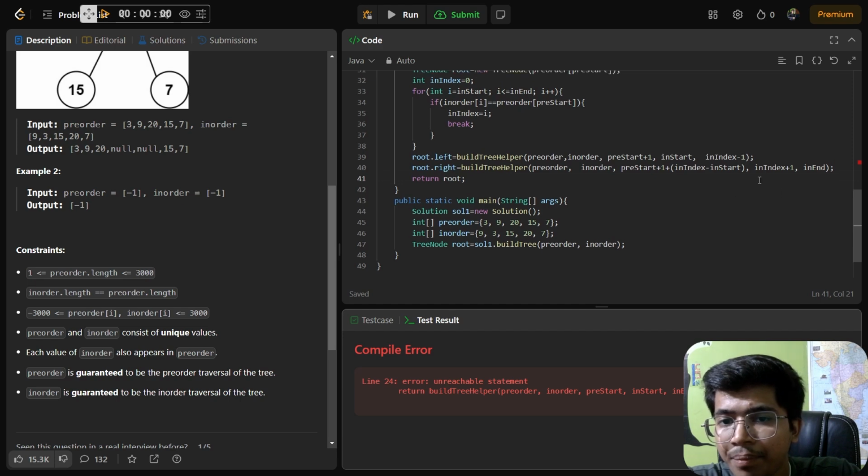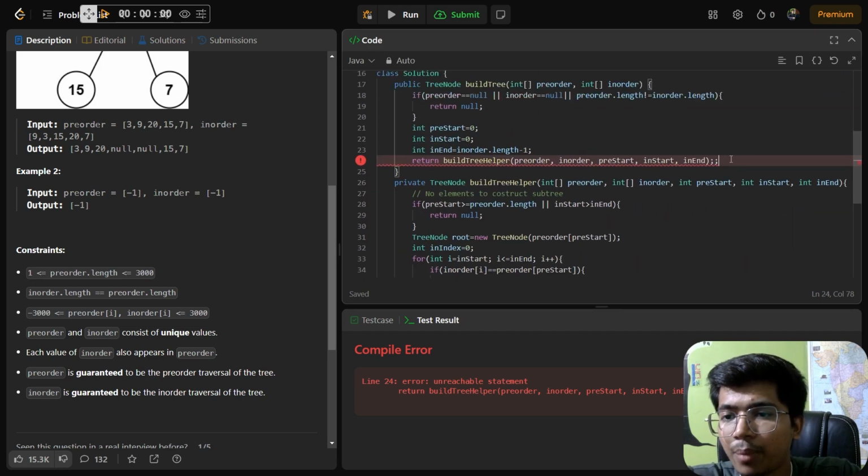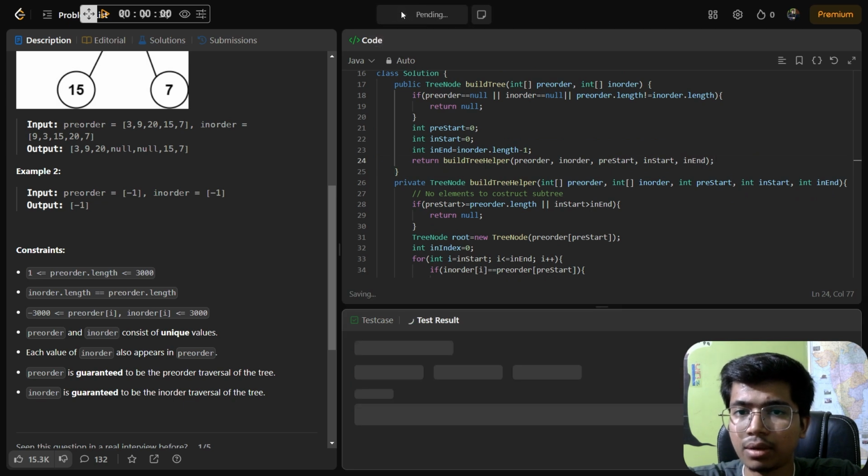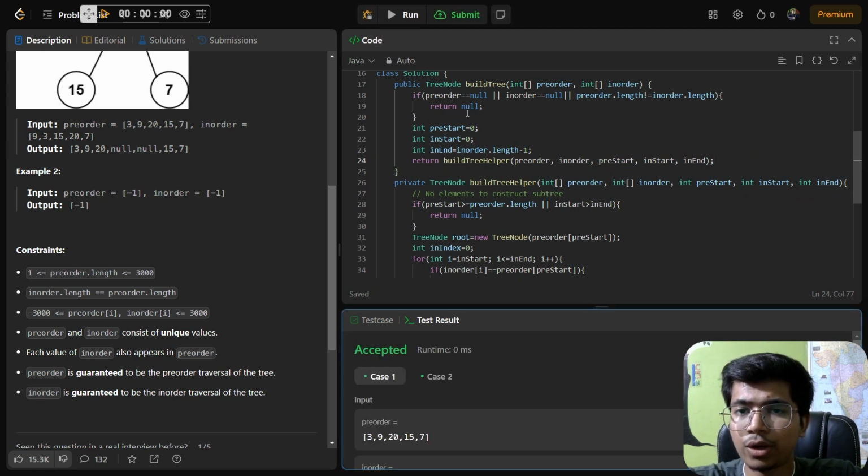Error at line number 24. Okay, we have provided 2 semicolons. Again we'll be running the code. Okay, it got accepted. So let's submit it.